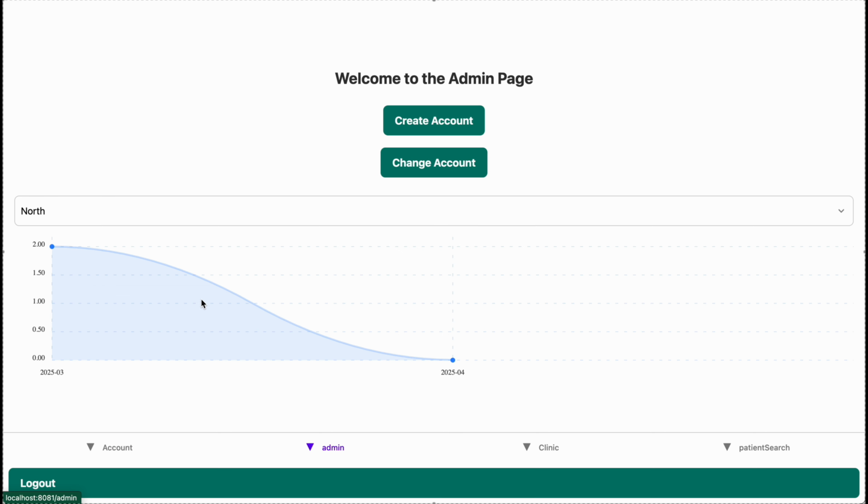Here you can see that there's a new trend for patients registering in the north. In March there were 2, and then in April there are none. You can switch to the south. You can see there are none in March, and now there's 1, which is the one I just registered.